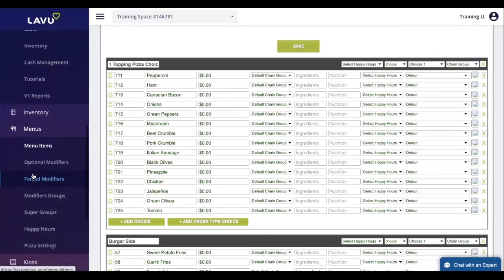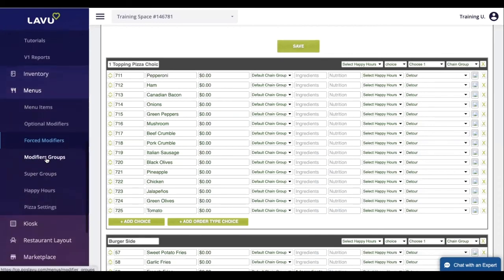There are other features within the menu like creating modifier groups. That's how you can attach multiple forced modifiers to a single item. Supergroups is a reporting tool that can help you. Happy hours is a way you can provide automatic discounts on certain times of day.